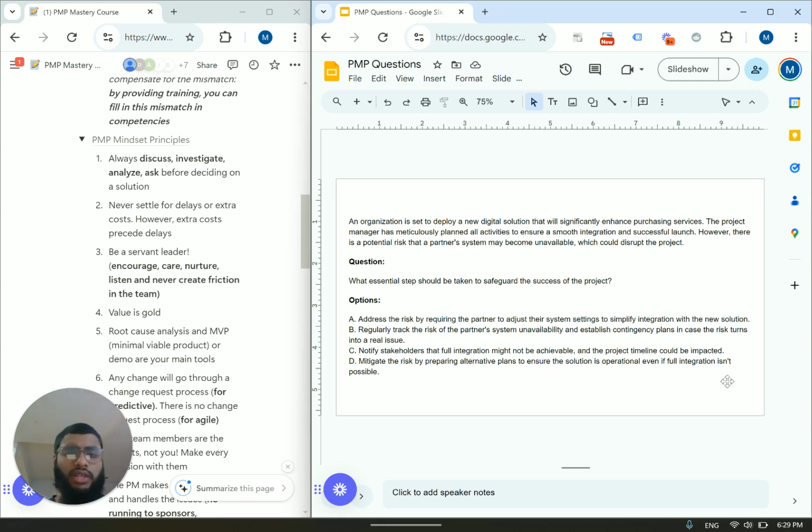An organization is set to deploy a new digital solution that will significantly enhance purchasing services. The project manager has meticulously planned all activities to ensure a smooth integration and successful launch. However, there is a potential risk that a partner system may become unavailable, which could disrupt the project. What essential steps should be taken to safeguard the success of the project? In other words, what should the project manager do?